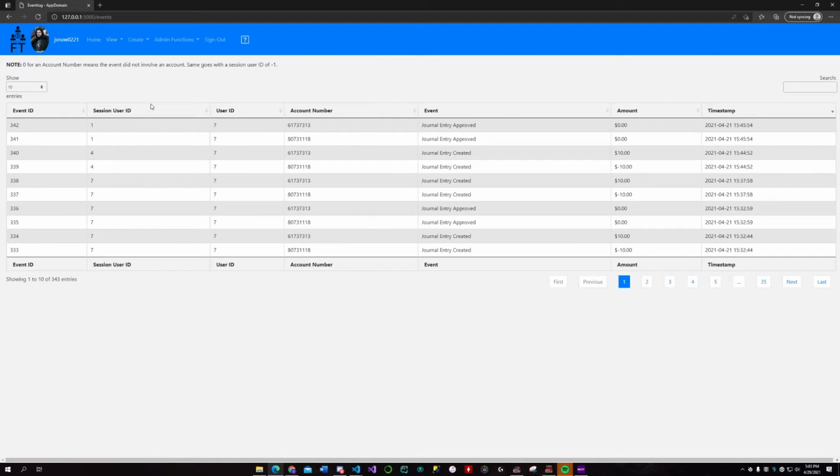We also have our chart of events, which is basically all the events that took place, like journal entries that were approved or journal entries that were created. We also have a timestamp for when that took place, the account number associated with it, the user that is associated with it, and who created that. And those are all those.